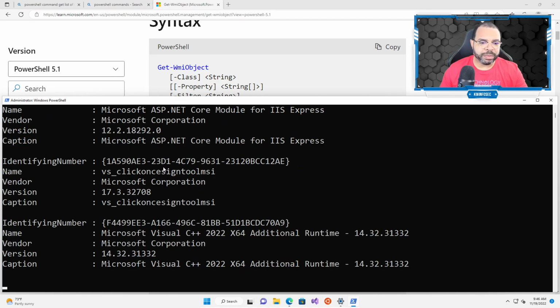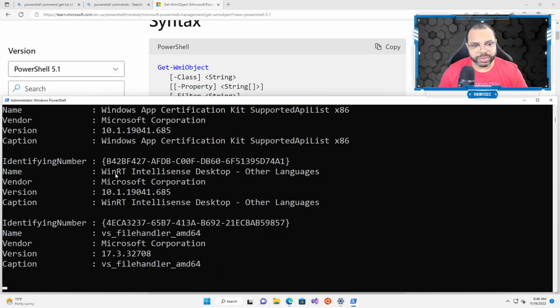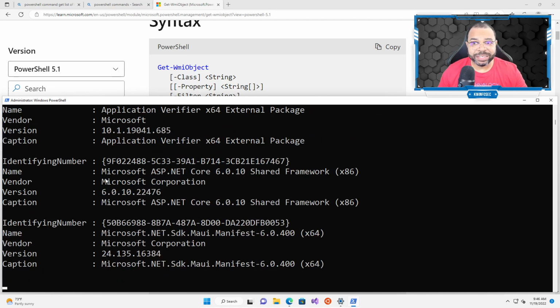Now you're seeing a couple of different things. This is really cool, and I'm curious about it. This is something I'm exploring live on this recording. That identifying number, I'm really curious if I can use that to search the registry for ways to uninstall this program. So that's something I'm going to research.